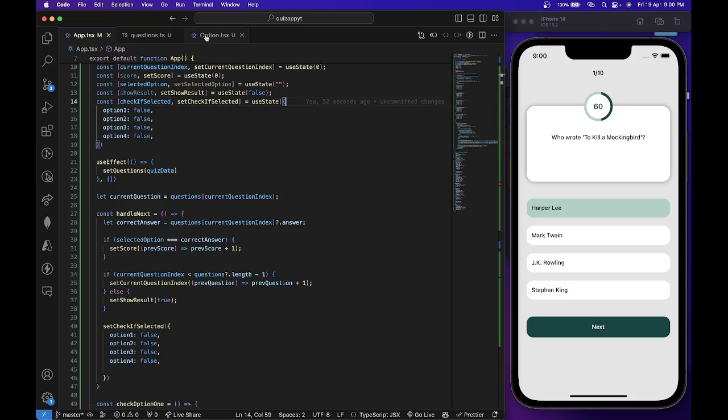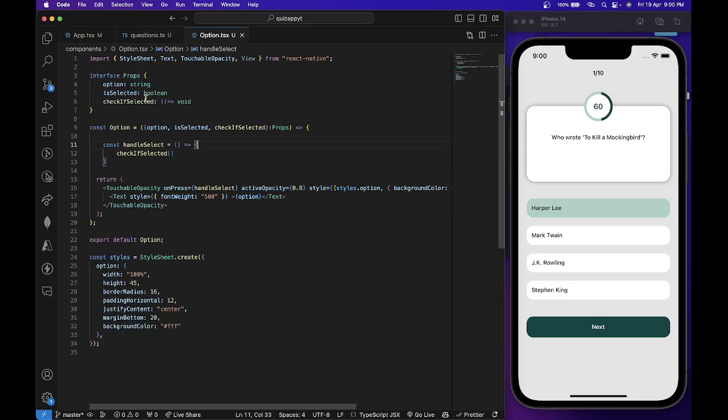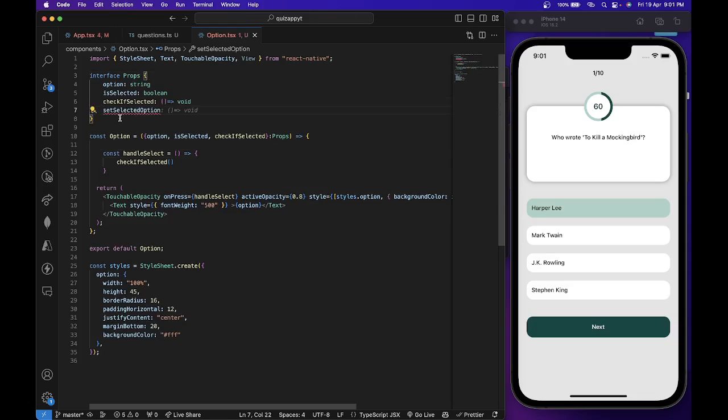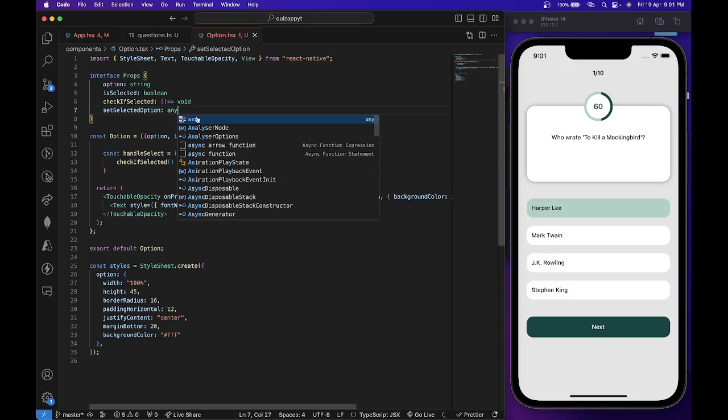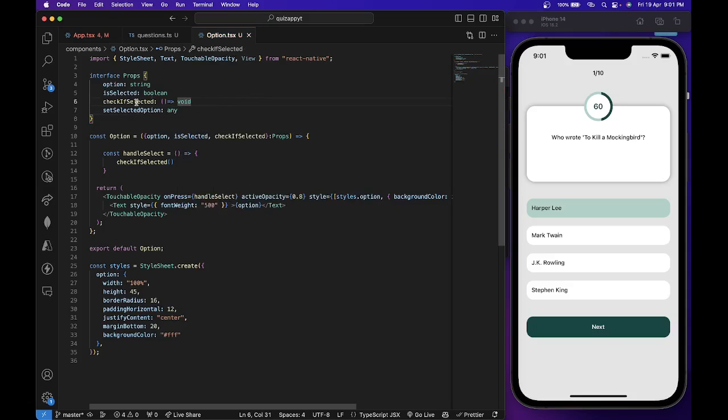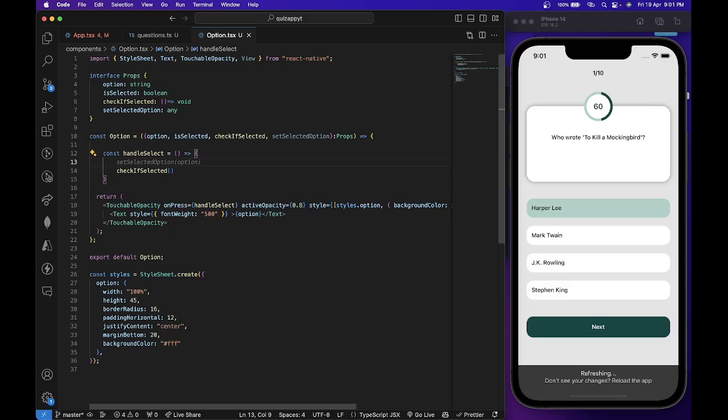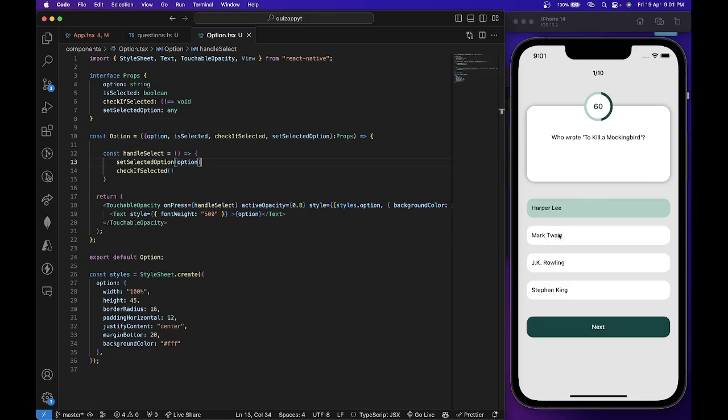So back inside our, let's copy this back into our option component, and we are going to add another prop here called set selected option, and then it's also going to be of type any. Okay, because it's basically a set state value, and then we're going to call it here, and then what we are going to do is set the selected option to option. And remember that option here is the value, okay, the text here.